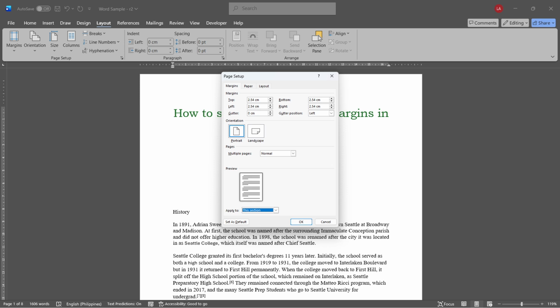And there you have it, a detailed guide to setting custom margins in your document. Whether you're preparing a presentation or finalizing a project, understanding how to adjust margins effectively can make a noticeable difference in the document's overall appearance.